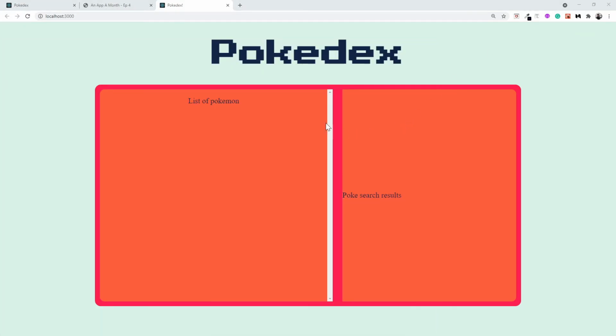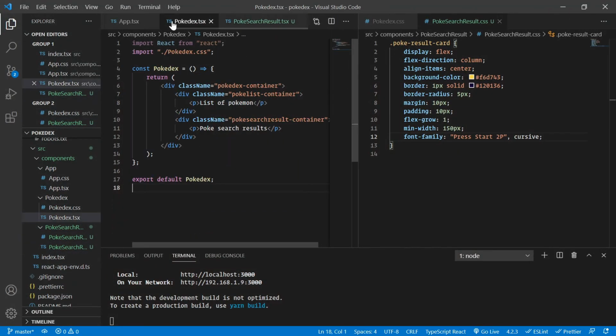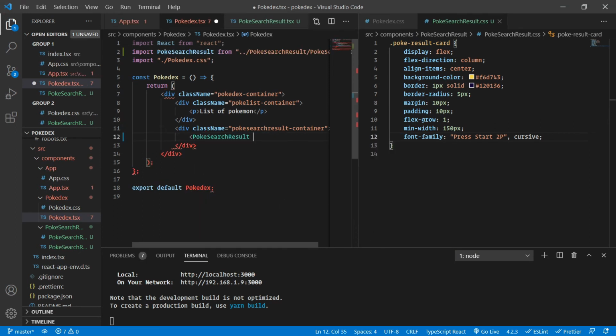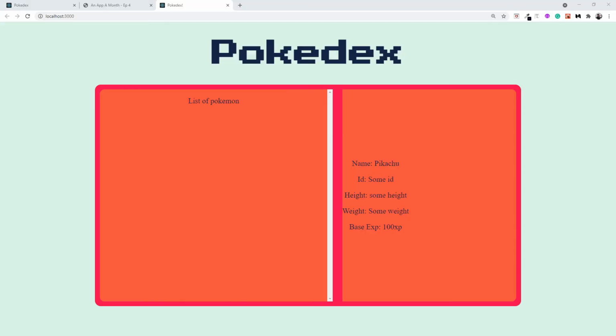Now since we have not included this Poké search result in our Pokédex, let's quickly do that. Let's remove the Poké search results, and instead of that let's have this component. Again, I'm using VS Code, which automatically imports the components from different files. If it's not imported for you, write this line manually: import PokeSearchResult from the PokeSearchResult folder, PokeSearchResult. And now you're going to see the magic.